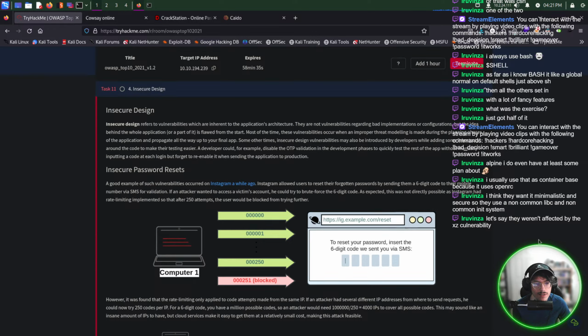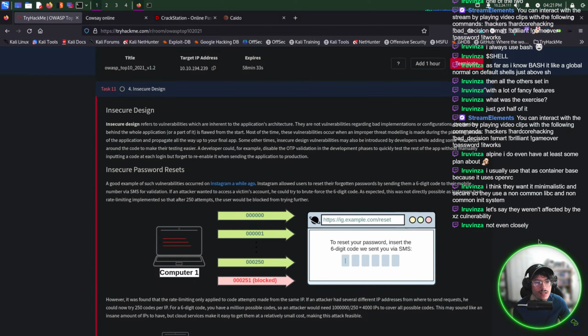Insecure password resets. A good example of such vulnerabilities occurred on Instagram a while ago. Instagram allowed users to reset their forgotten passwords by sending them a 6-digit code to their mobile number via SMS for validation. If an attacker wanted to access a victim's account, he could try to brute force the 6-digit code. As expected, this was not directly possible as Instagram had rate limiting implemented so that after 250 attempts, the user would be blocked from trying further.